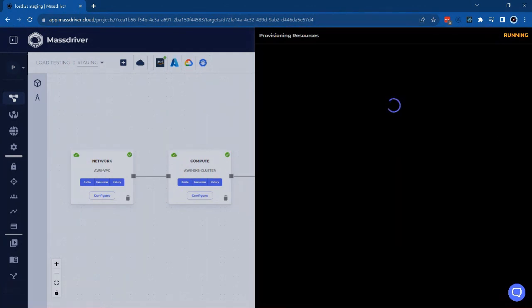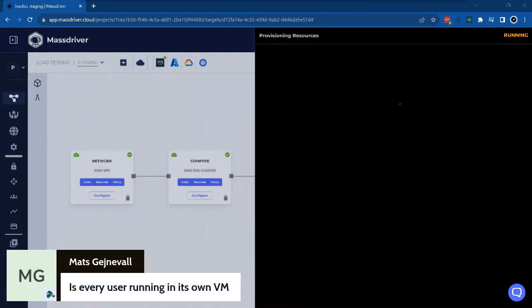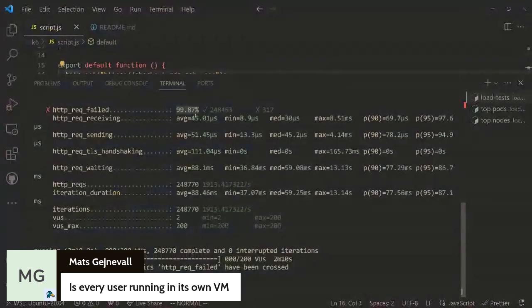Every user, okay, that's a good question. Is every user running in its own VM? No. K6 is pretty interesting. So you write JavaScript. It compiles down to something that is multi-threaded, maybe Go, maybe something else. And so each one of those VUs is actually running in a thread, and they are very light and very inexpensive. And so we can get a lot of them even on a single system.